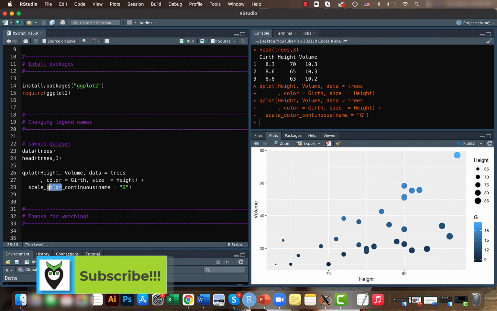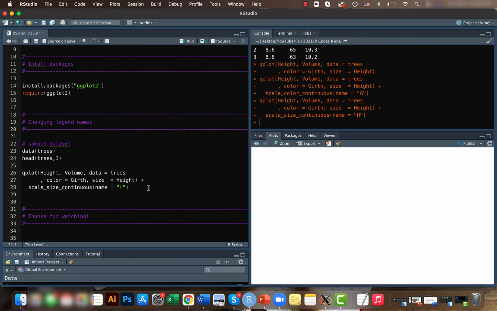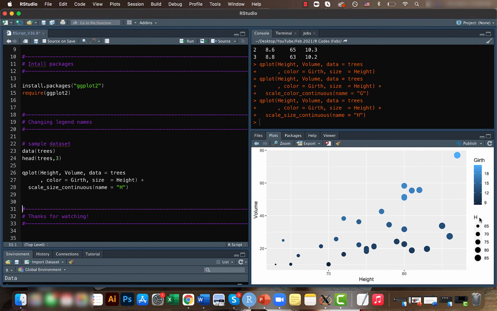Similar way we can actually change the size name as well. So let's say we want to change it to H. Now it's changed to H here, see? So yeah, just play with this part as well as this part for changing the legends while using qplot.